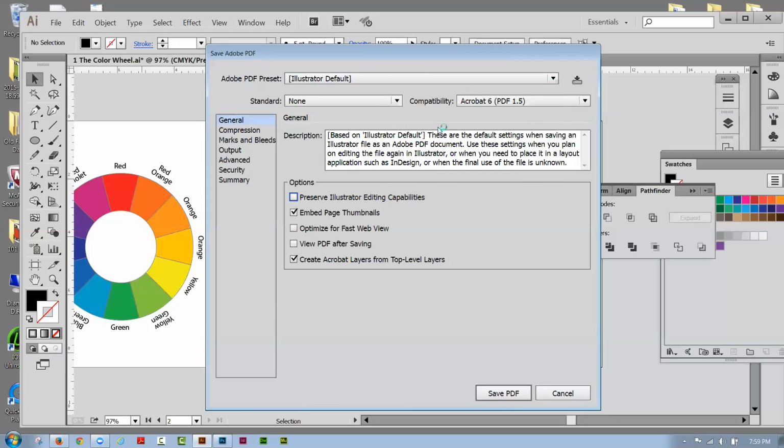Okay, and look what it says. These are the default settings when saving an Illustrator file as an Adobe PDF document. Use these settings when you plan on editing a file, again, in Illustrator, when you need to place in layout, application, and design. I guess it doesn't really say. I thought it was going to say something about how you're preserving this, but ultimately you're making it so that you can't edit this in Illustrator. I'm going to leave this on.